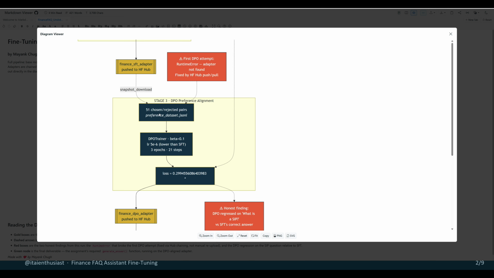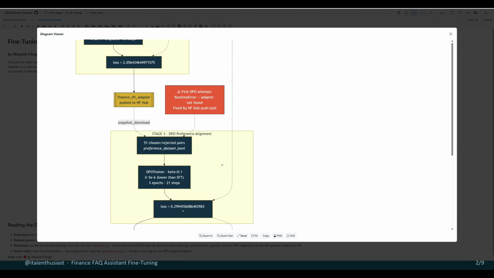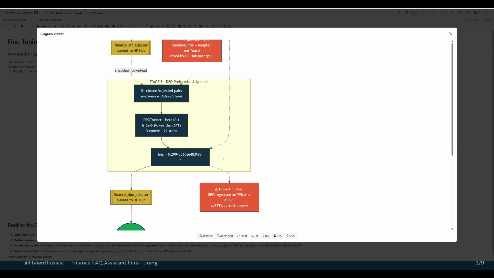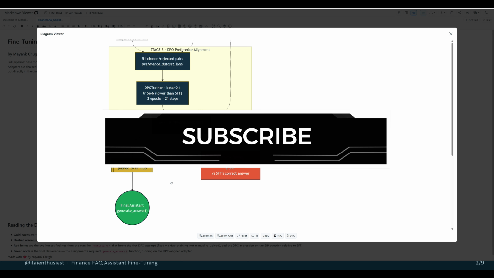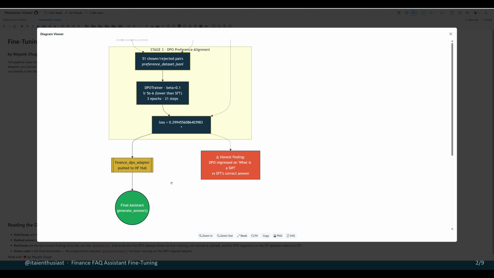In this stage, as we told, there are 51 chosen and rejected pairs in a preference dataset. This is the JSON file, and the DPO trainer will be used, and the loss will be less. You can see the loss is reducing drastically. The final model also we will push to Hugging Face as well as our local. Finally, we will test with the final questions and answers, and we'll have the answers. So that's all about the architecture.